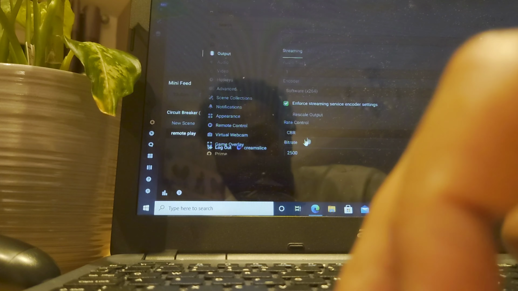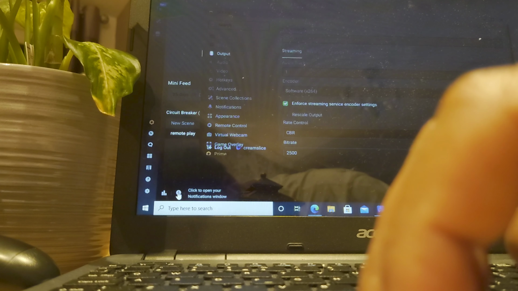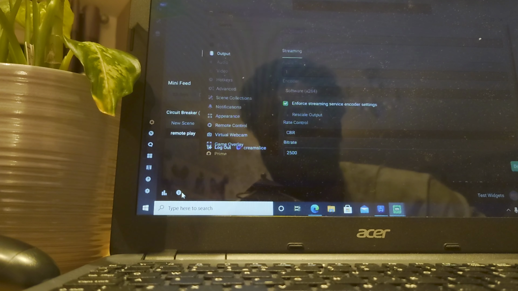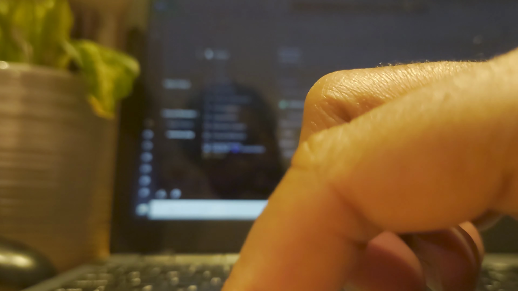As well, if you are dropping frames, if you go down there, it will tell you that you're dropping frames as you are streaming. So that's a good thing about OBS. It will let you know. So let's go back out of here. Always save your settings as well. Click done there.